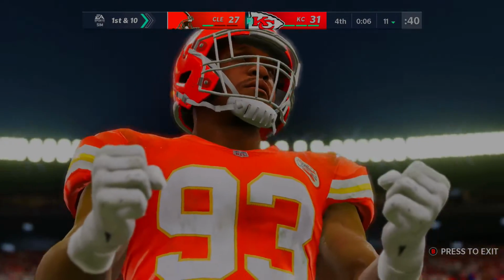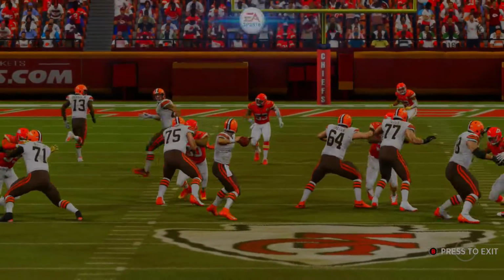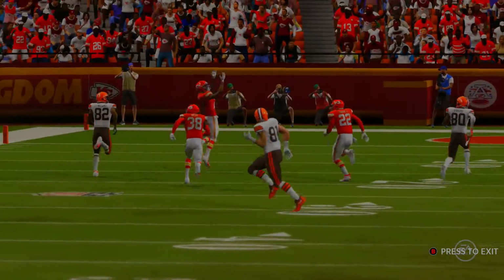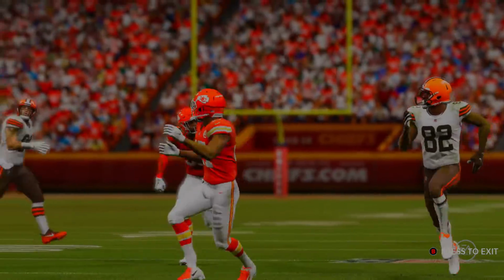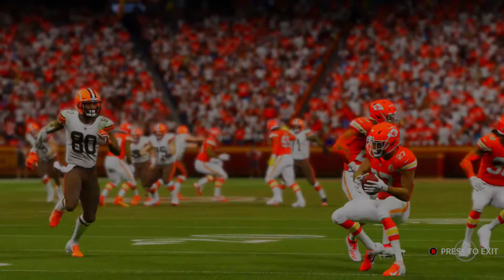And now we have our NFC Championship game, or our finals, conference finals game. I'm pretty sure it is the Packers and Cardinals. Interesting game. Who's going to play the Chiefs? We'll find out right now.